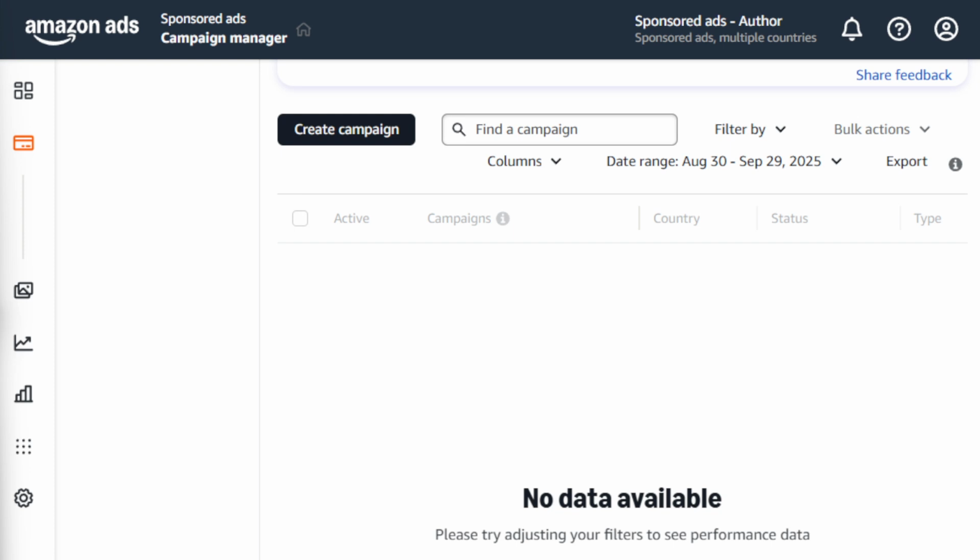A simple yet comprehensive way to restart your Amazon ads on KDP. If you keep this guidance close at hand, you'll find reactivating your campaigns can be both quick and intuitive.